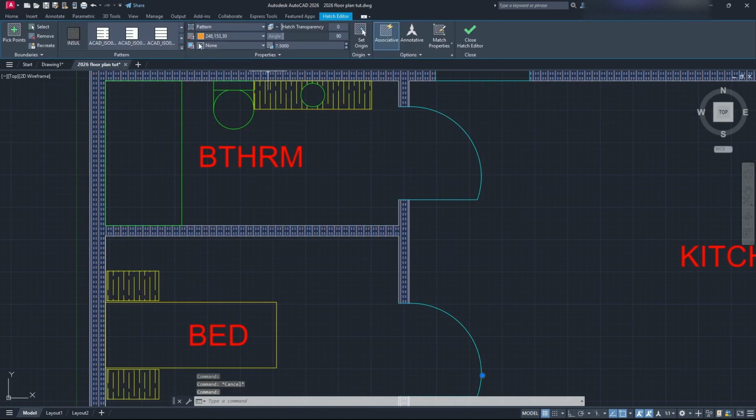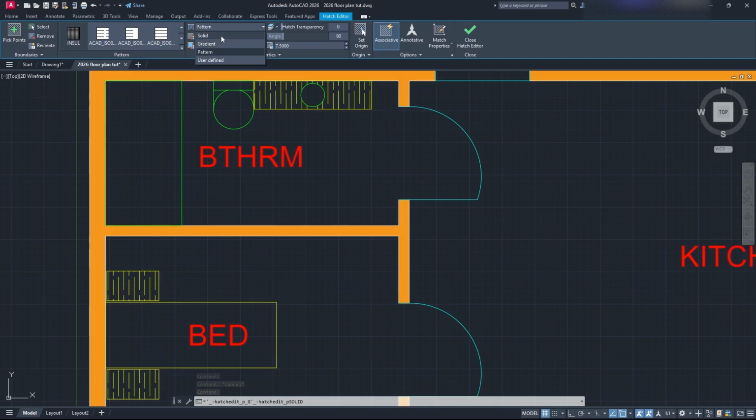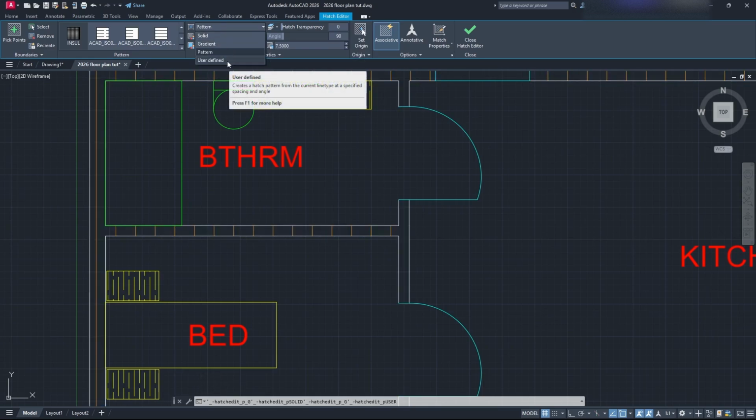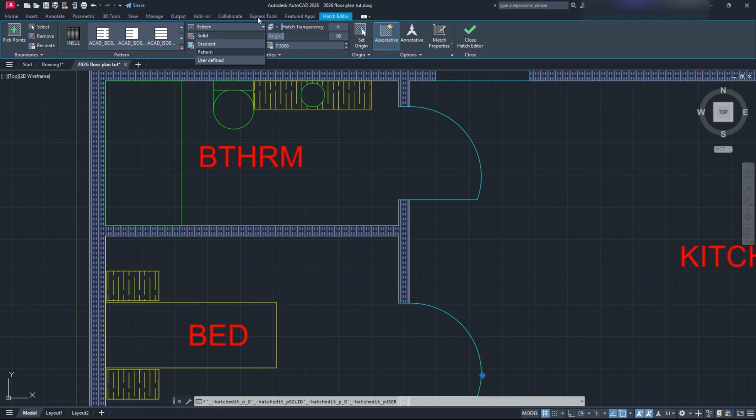I'm just going to go back here for a minute. You can see you can select your colors. You can change your pattern from a solid to a gradient to a pattern, which is what we were using. You can also create a user-defined one, which will create a hatch from the current line type with the specified spacing and angling, but we don't want to do that. And then your hatch transparency shows you the transparency. At 90, it's almost invisible, and at 0, it's fully opaque. Over here as well, you can select a different type of color. But that's mostly how you deal with hatches.